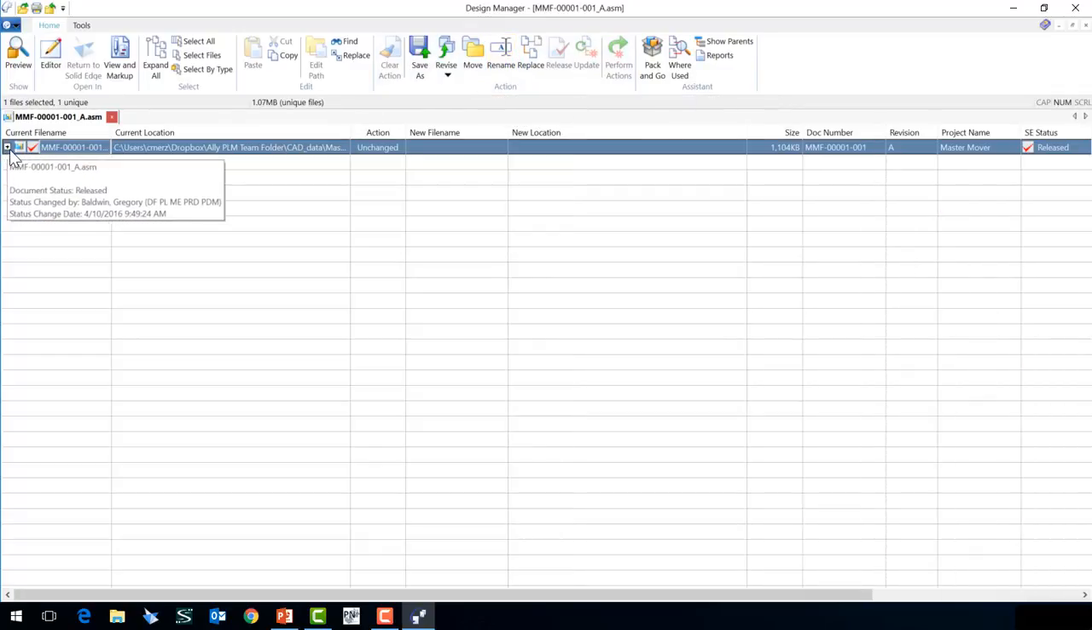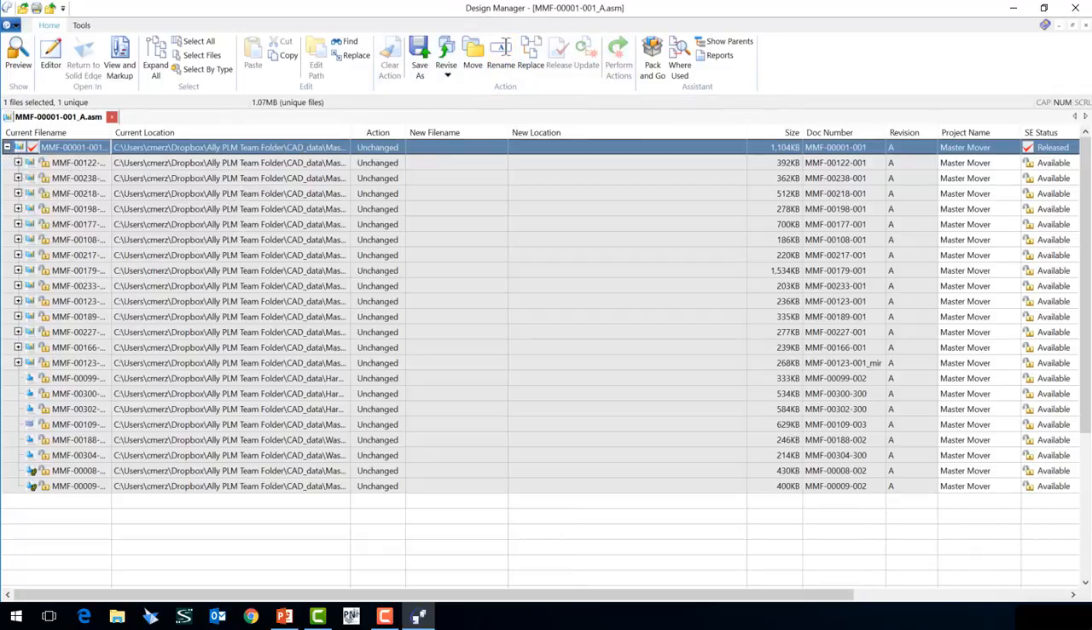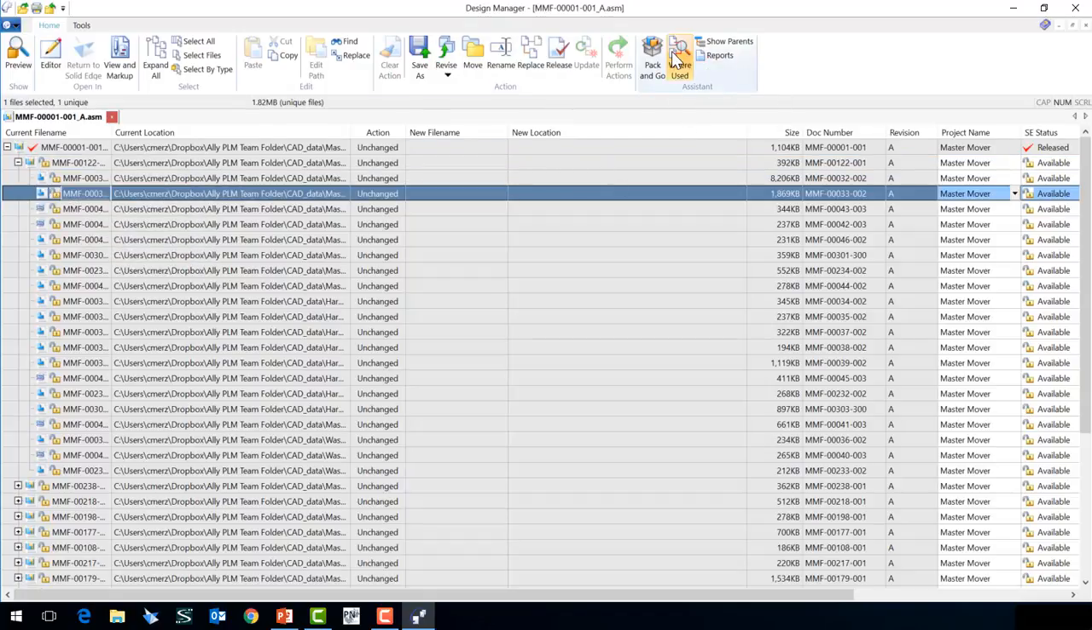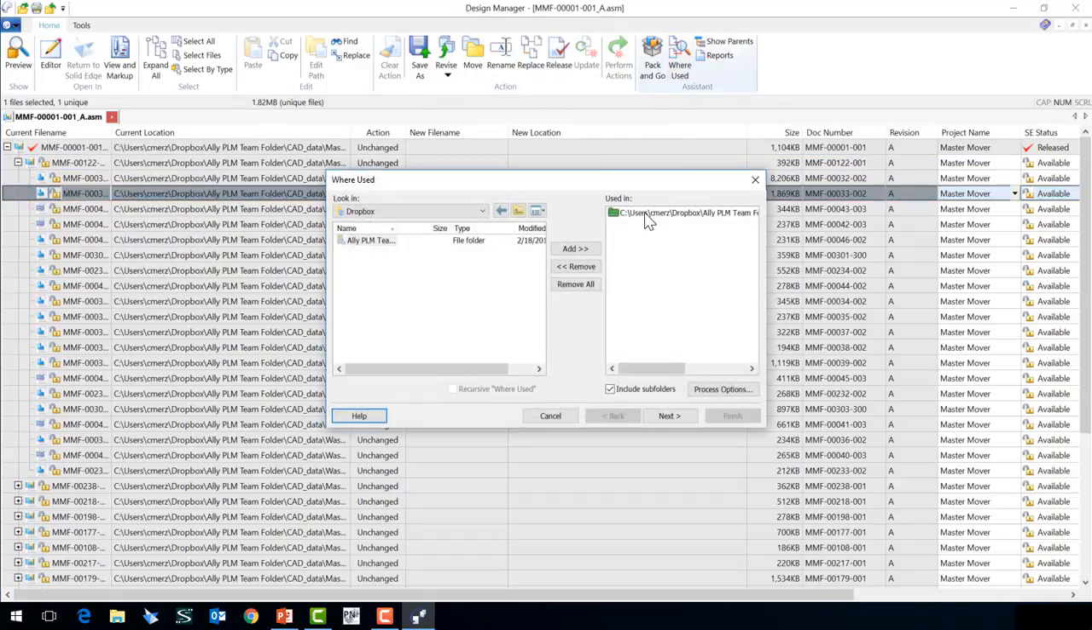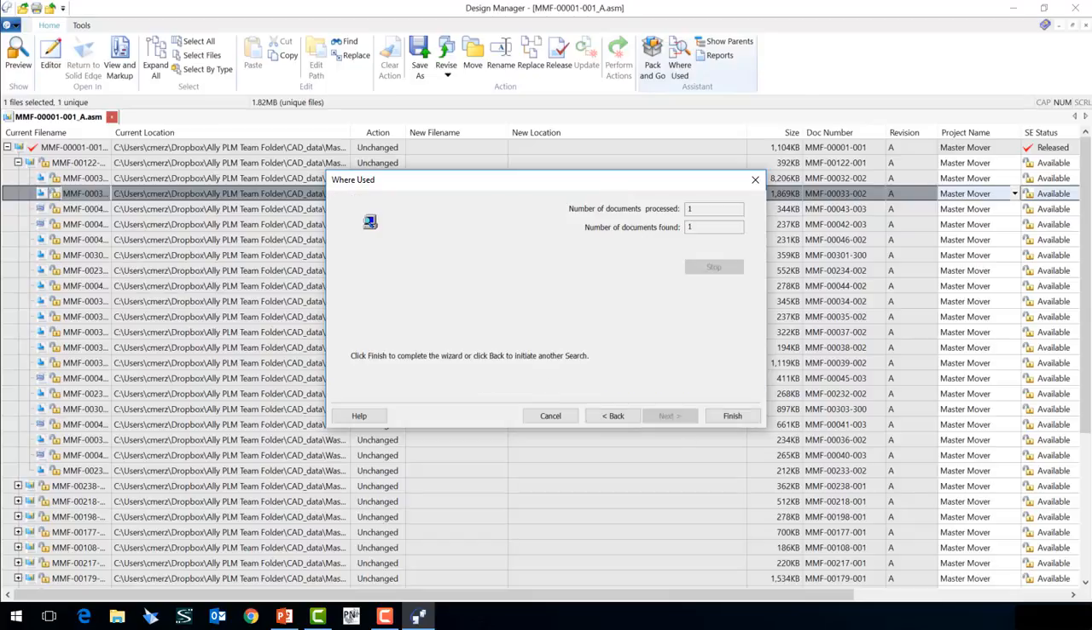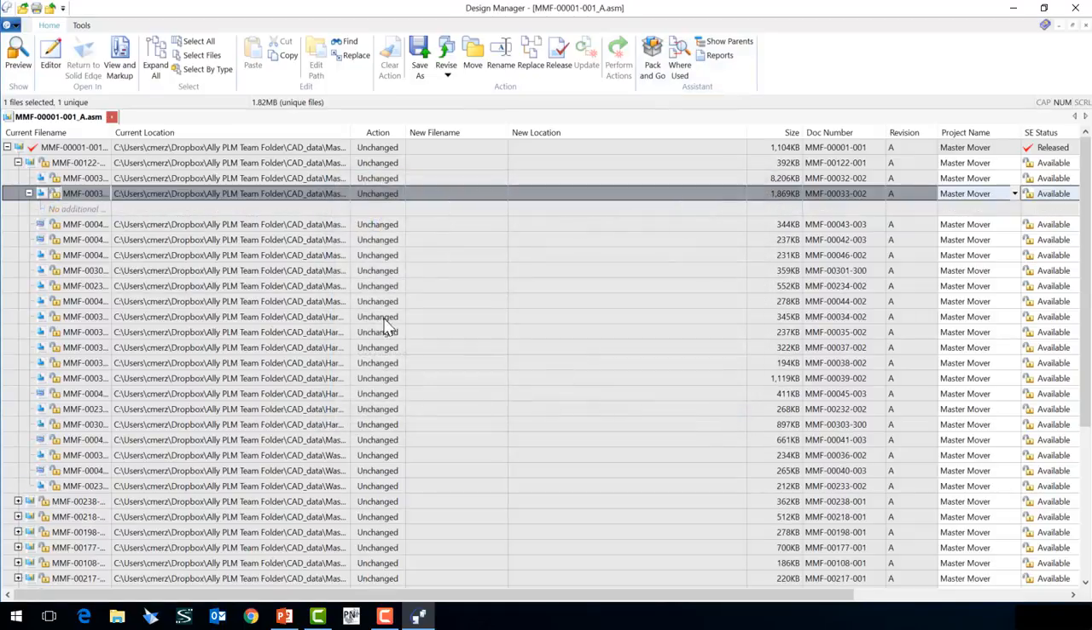So first, let's perform a where used on one of our components. Once again, I want to go ahead and add our top level folder to see what all assemblies this product is found in. Now, once the where used processes, it'll list the information below. As you can see, for this part, there are no additional where used besides the top level assembly and subassembly.